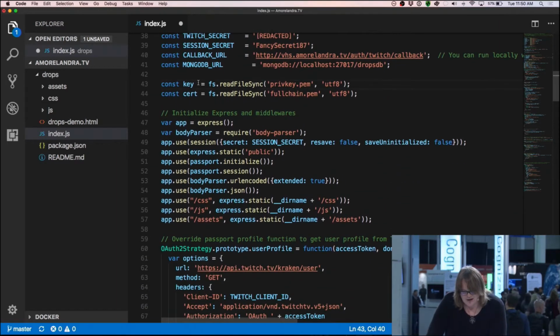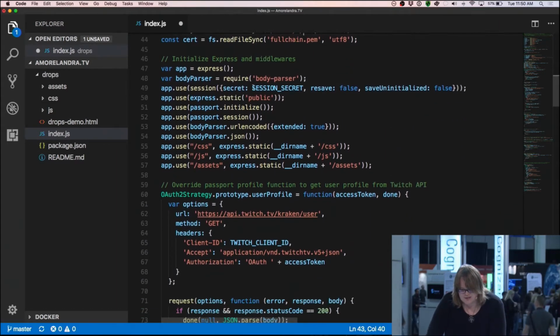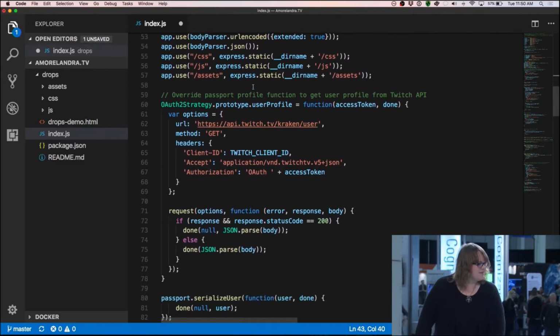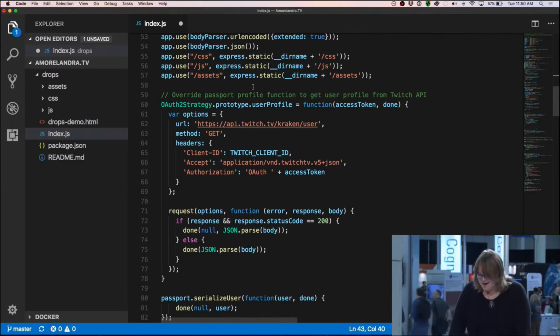So here I'm using HTTPS. Security is very important. So always opt for the SSL certificate. They're free these days anyway.